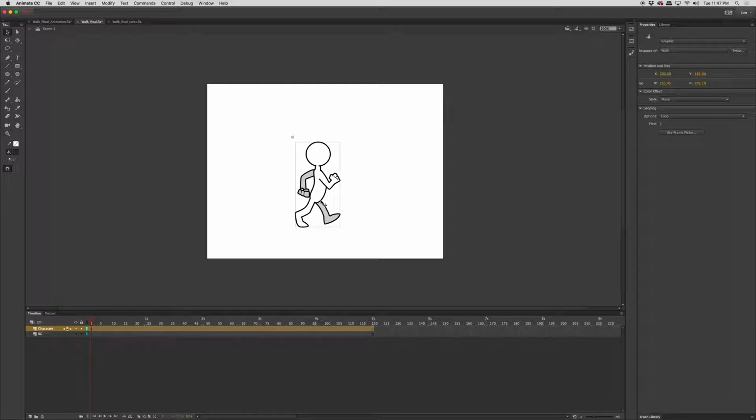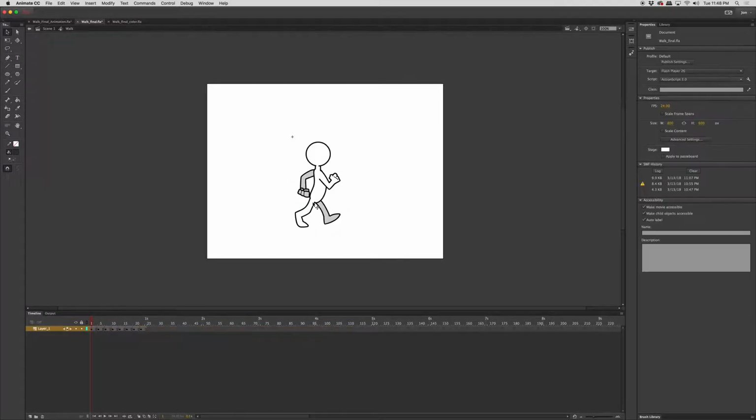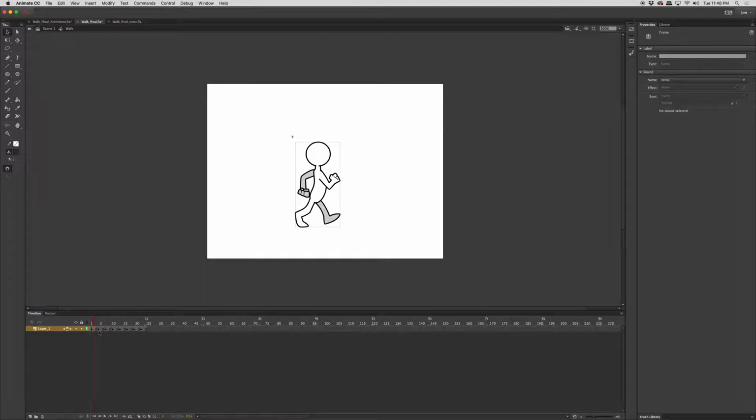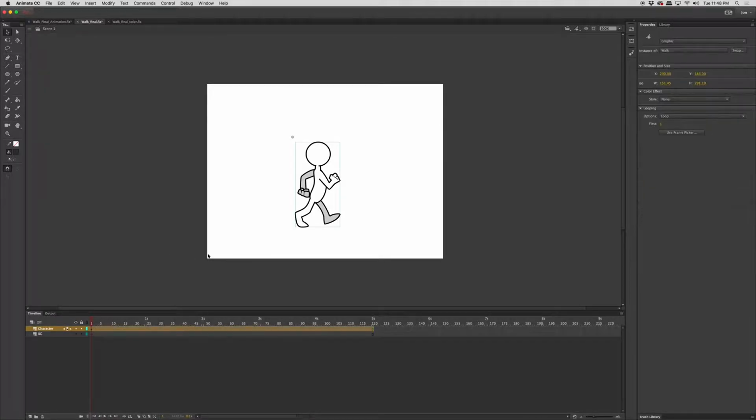We've got this one symbol on an individual layer. I've added another layer for the background, which we'll get to in a second. If I double click on this symbol, inside we've got the various keyframes that make up the looping walk cycle. And in between each of the keyframes, if you remember, we'd added, by doing F5 a couple of times, some frames so that it slows it down. I'll double click outside of there so that we're back on the main timeline.